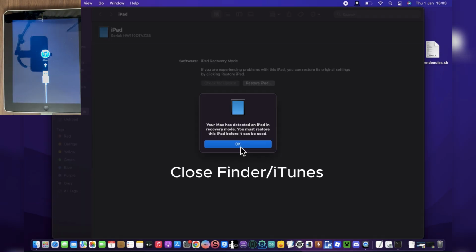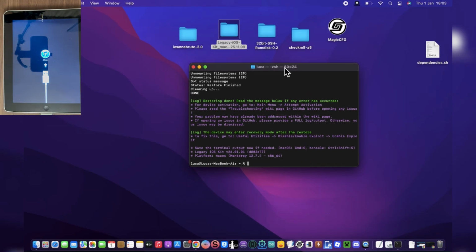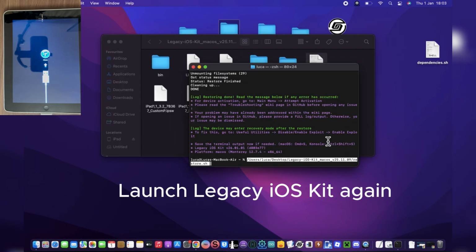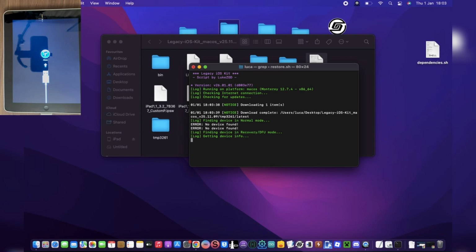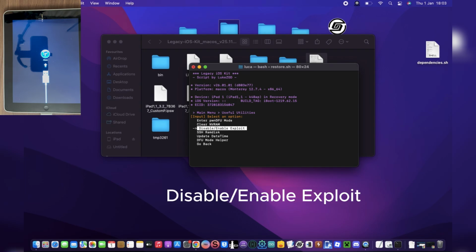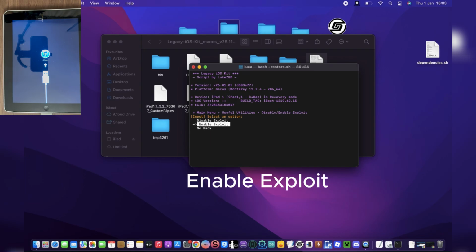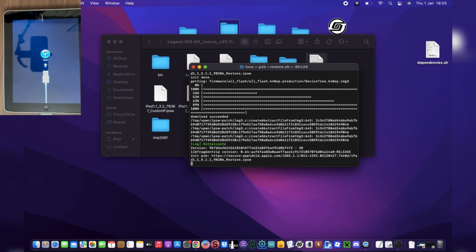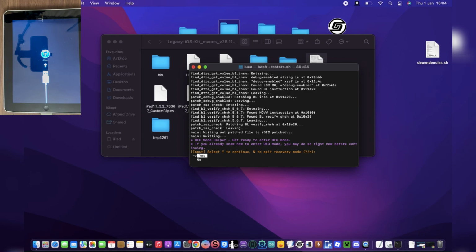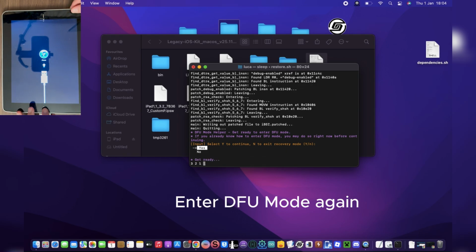And now we need to drag and drop restore.sh again into the terminal. We can go into useful utilities and disable enable exploit. So we can go enable exploit. We need to put in the DFU mode.